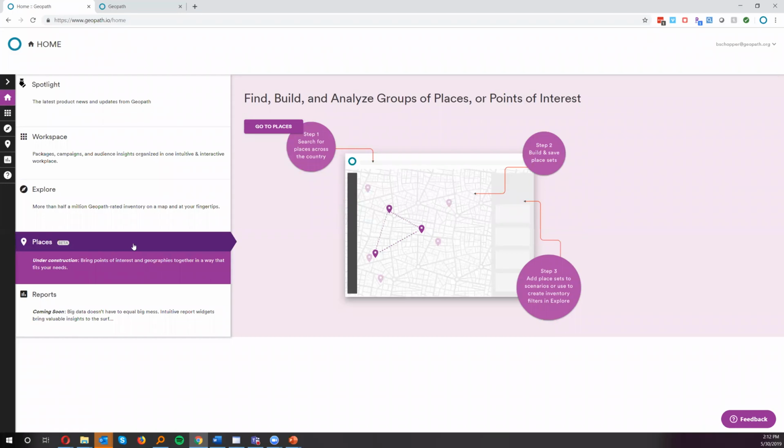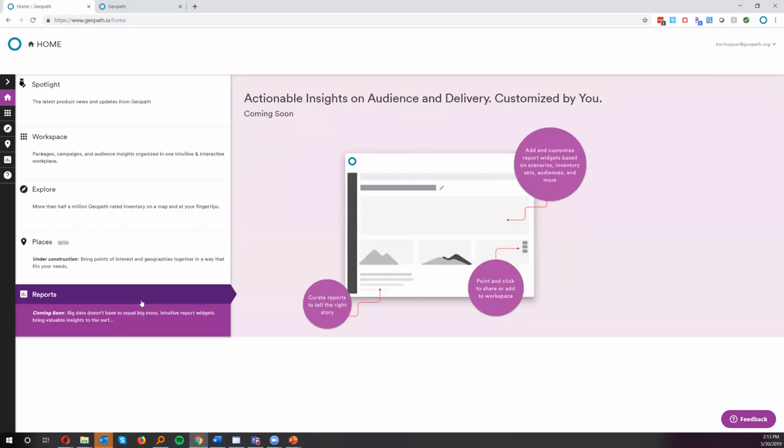This is still in beta right now, this module itself. Improving all the time. The past couple of releases made some really big improvements to this. And this is just finding points of interest, restaurants, different places to actually map out in relation to inventory. And we'll go through and we'll use that as well. And then the reports section is coming soon, and that's post-campaign analytics and things like that.